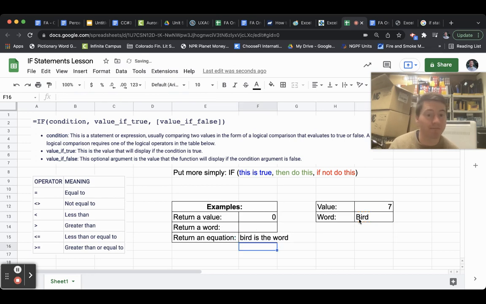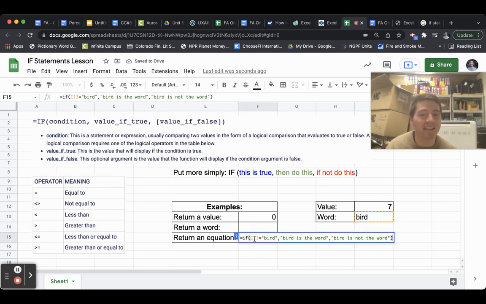Bird is the word. I change the word to dog. Bird is not the word. Right? Fox. Oh, bird. Bird's the word. There you go. So all it's doing is checking. Is this box bird? So it's say equal to quotations bird. Then you can return whatever. Or, it doesn't have to be words.